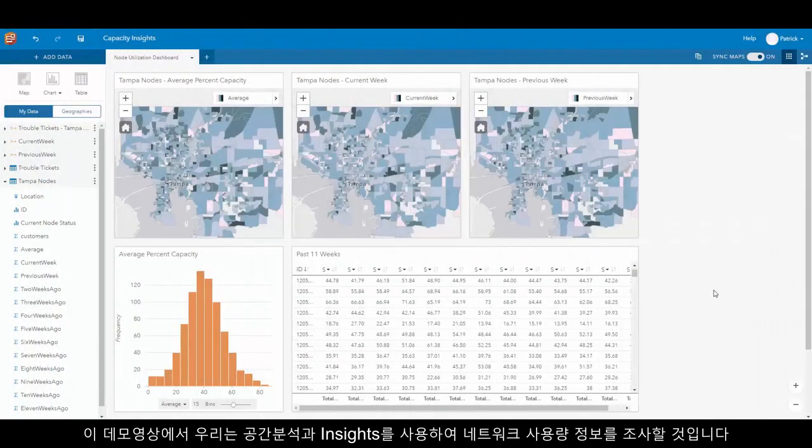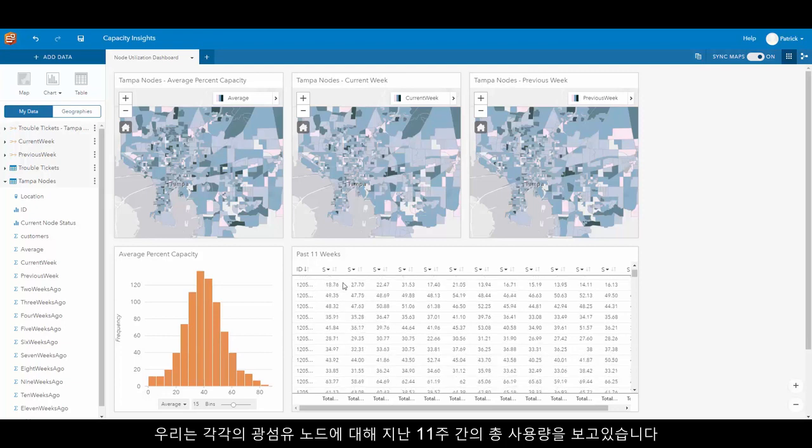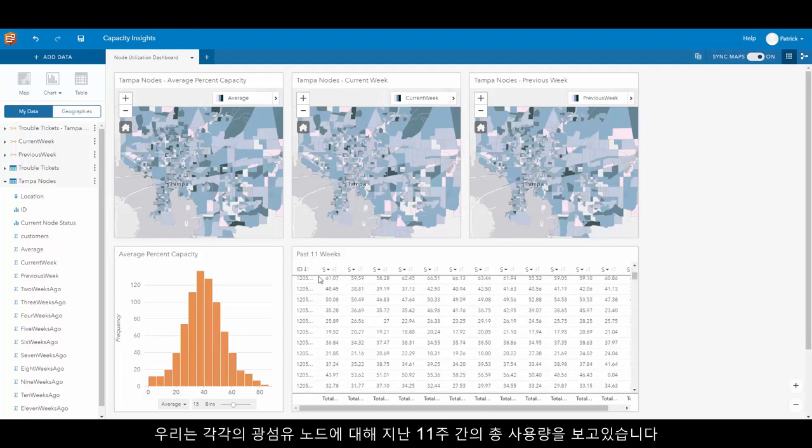In this demonstration, we are going to use spatial analysis and insights to interrogate our capacity information from our network. Here we have all of the serving nodes within our Tampa area. We are looking at the past 11 weeks total utilization of capacity for each of our fiber nodes. We are also visually representing the average percent capacity for the fiber nodes over the past 11 weeks.